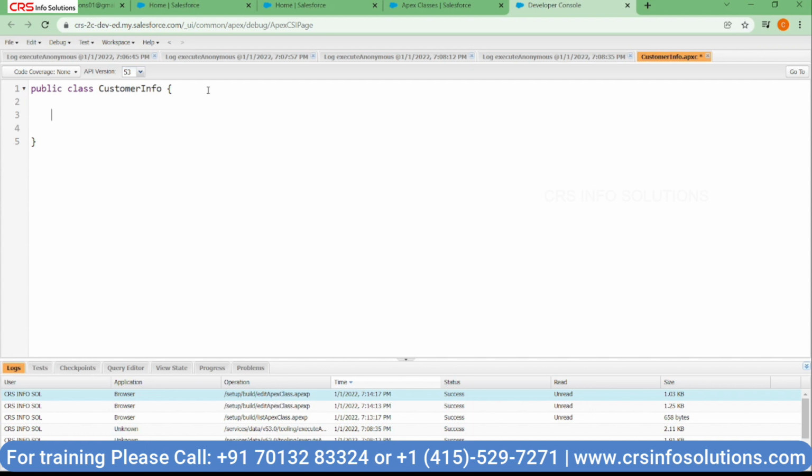Let's see how to declare it. First you need to write the data type, so which data type you want to take. I'm taking integer. Integer is a data type. Now for the customer ID, I'm just giving it as the variable customer ID.